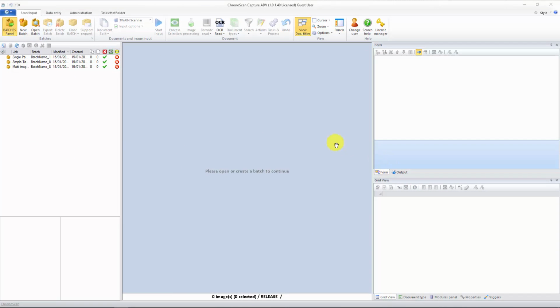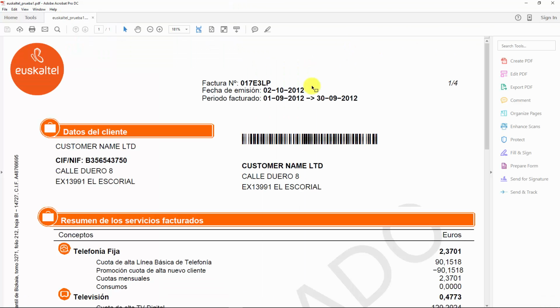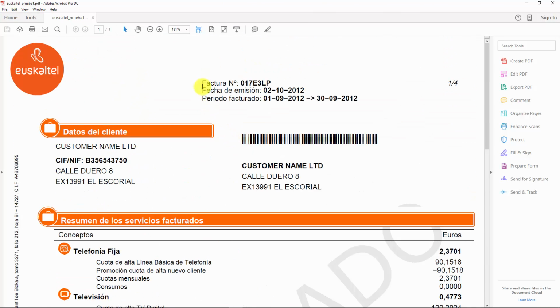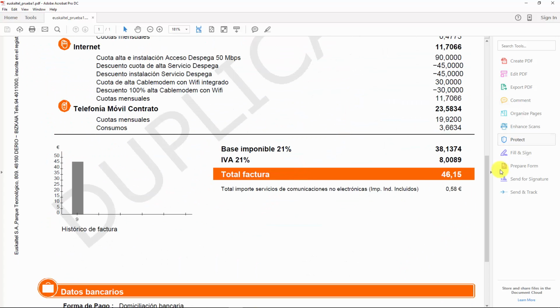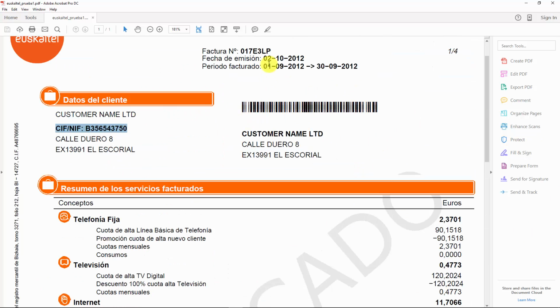The first step, before importing things and setting things up, is to take a look at the documents we are going to import today. We have these invoices here, and what I want to capture is the invoice number and the invoice date. I want to capture the NIF number of the customer, and then the invoice totals here. I also want to capture the barcode here. That's very important as well.